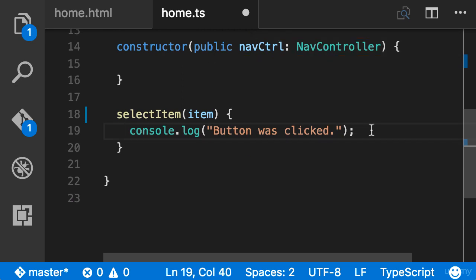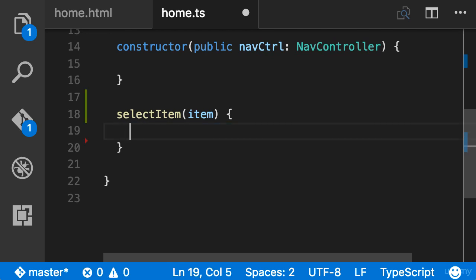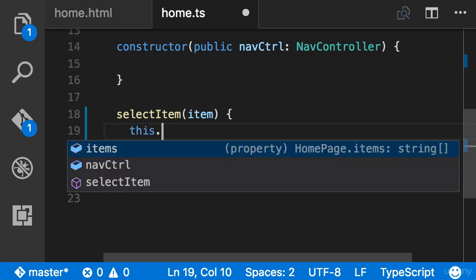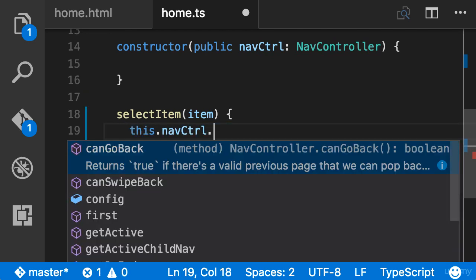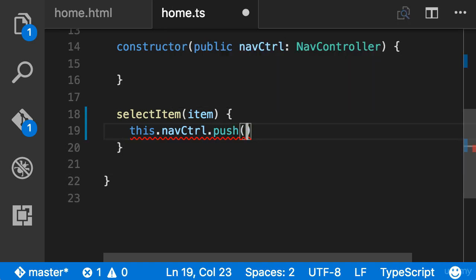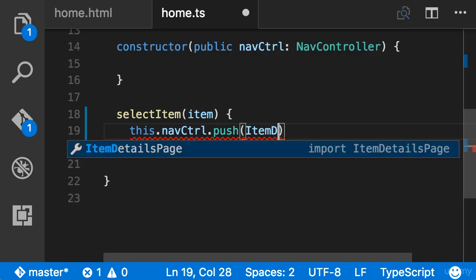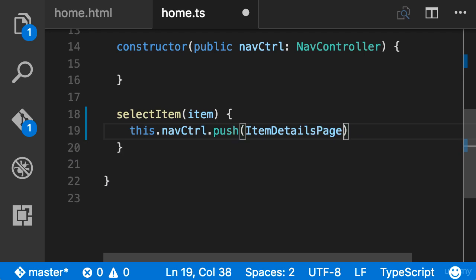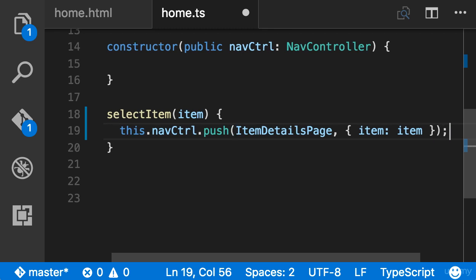So in select item method, I'm going to use this, the nav control, the push. Here we add the target page, which is item details page. And as the second argument, we can pass an object that carries some data for the target page. In this case, I'm going to give this a property called item and set this to this item argument that we get in this method.